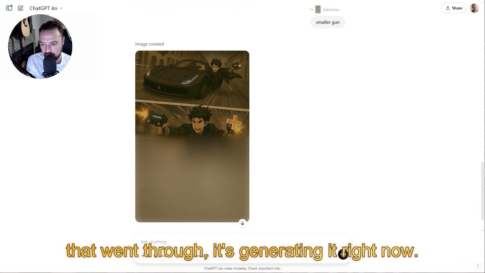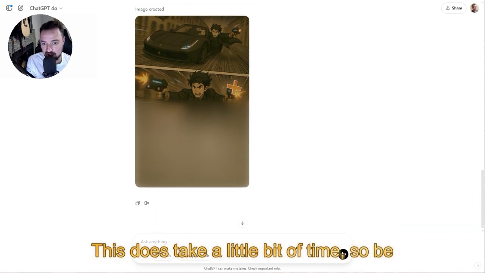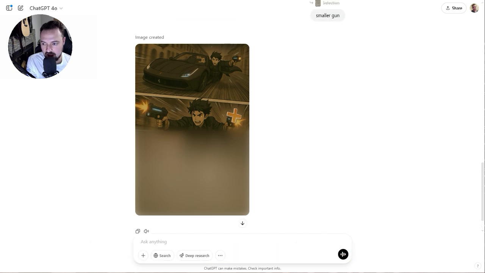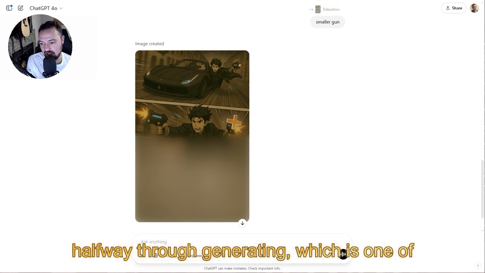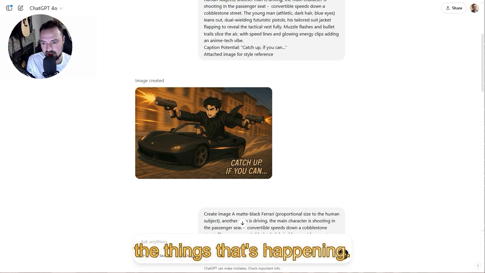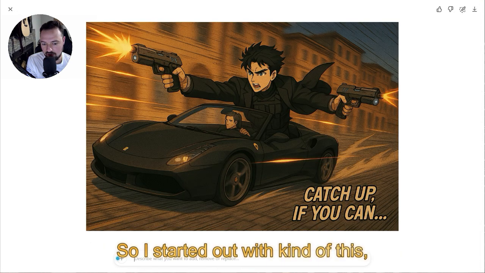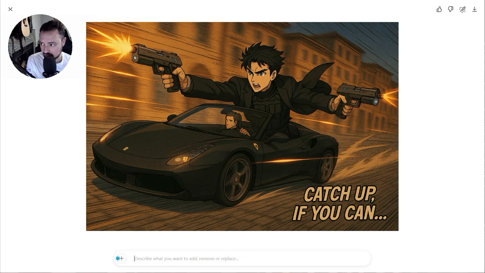So that went through, it's generating it right now. This does take a little bit of time, so be aware that sometimes it's prone to stalling out. It looks like this actually stalled out halfway through generating, which is one of the things that's happening. But so I started out with kind of this, right?